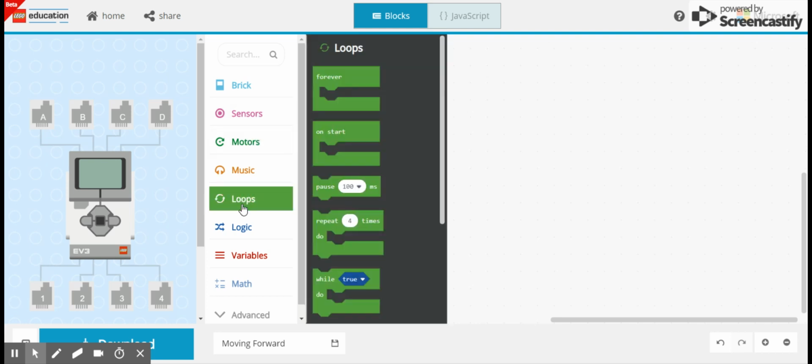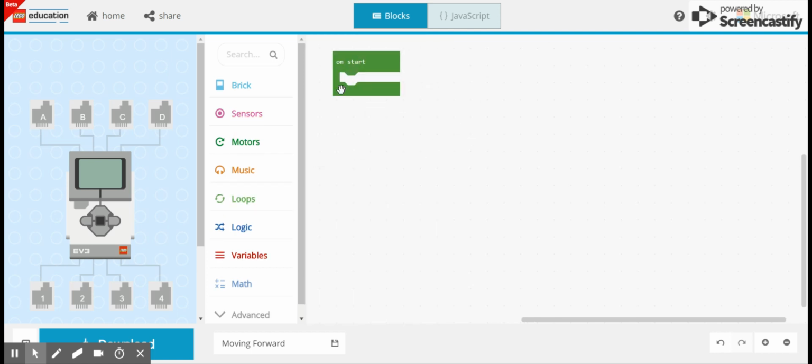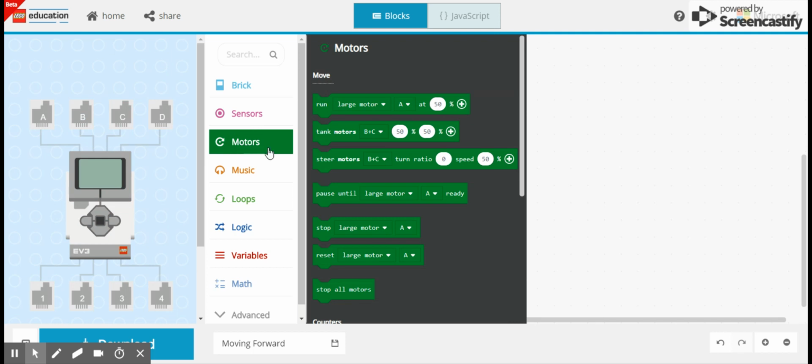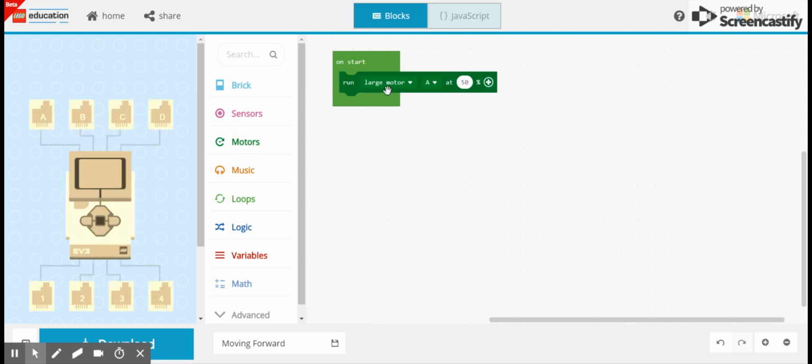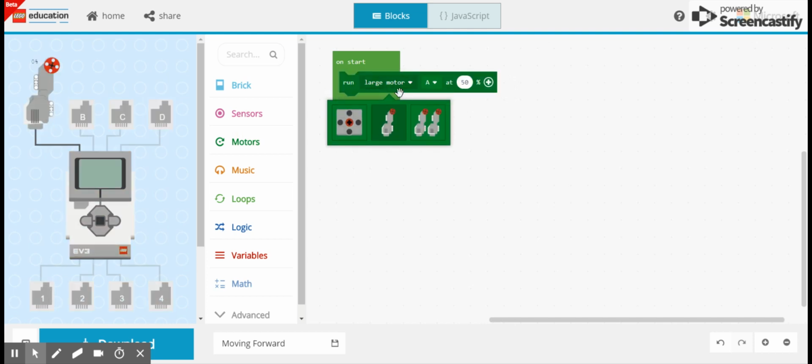So under our loops, since we got rid of our onStart block, let's get our onStart again. For the arm, it uses a medium motor. So we're going to use this block here that just says run large motor, put it inside of our onStart. Except instead of the large motor, we're going to choose this one here. This is our medium motor.